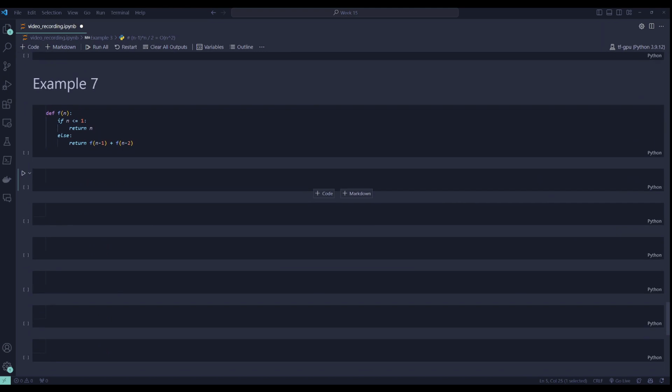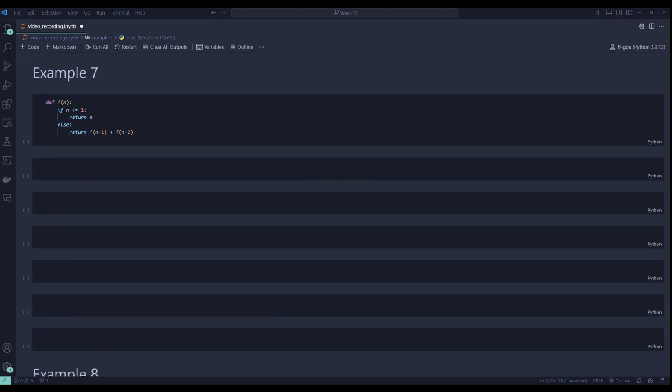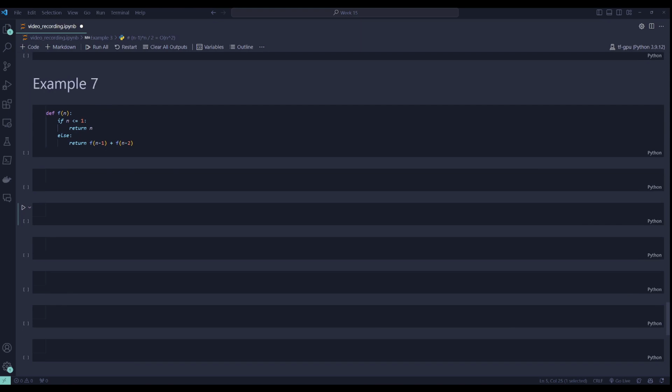So example 7. This is a recursive function. Hopefully you will be able to figure this out.